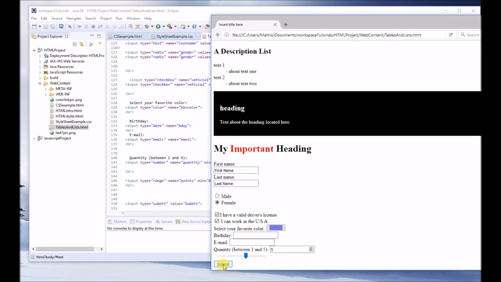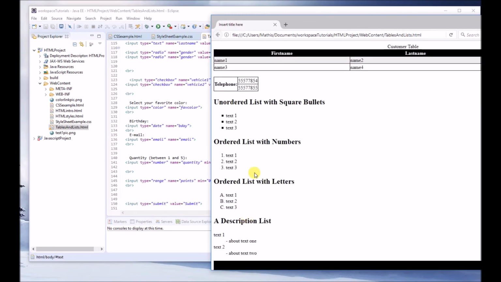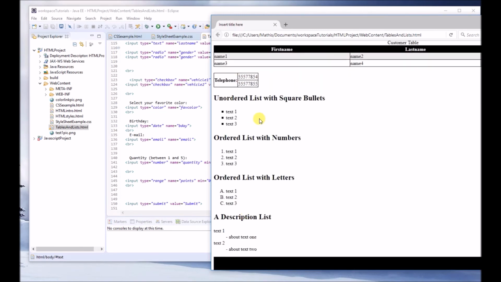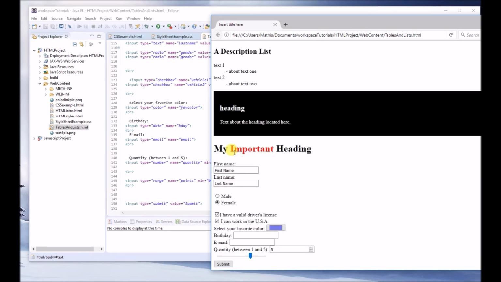This was a brief overview of tables, unordered and ordered list, as well as input types that can be used within a form.